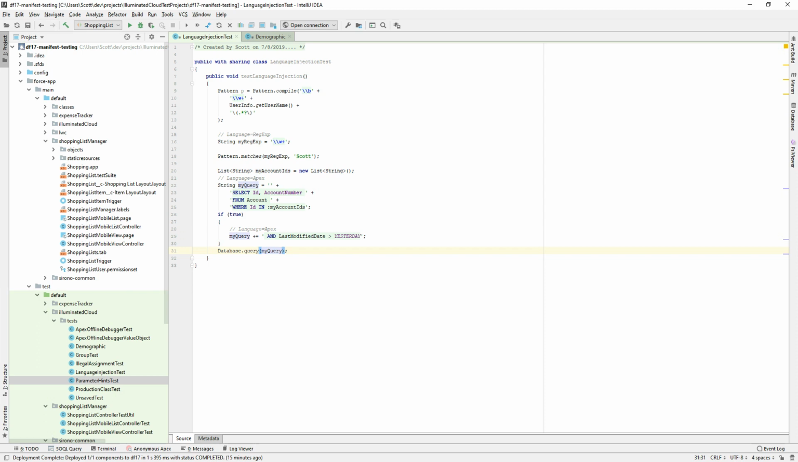And so this is a very useful feature if you're doing dynamic queries, or if you're having to use regular expressions. I hope that you do find this useful. Thanks.